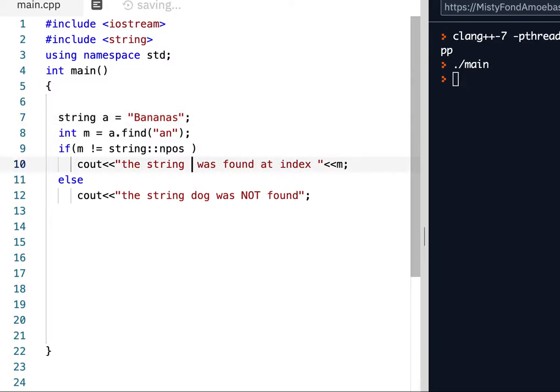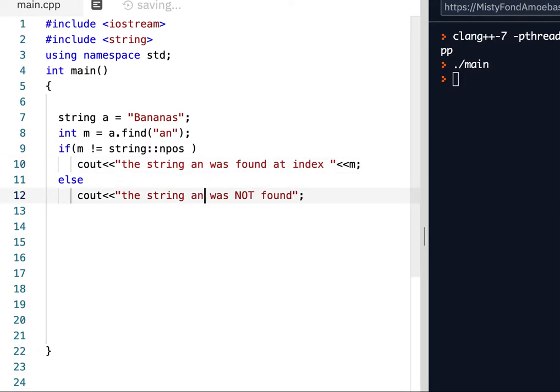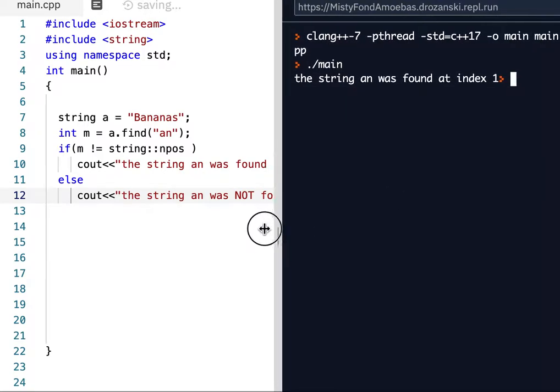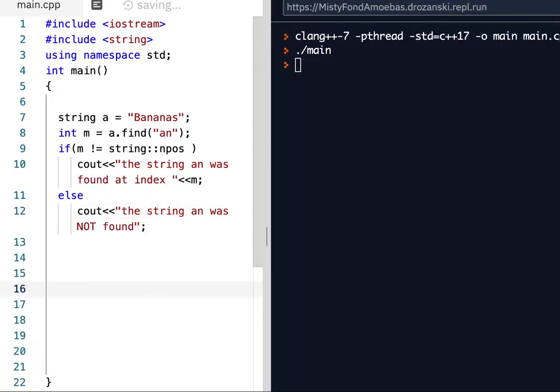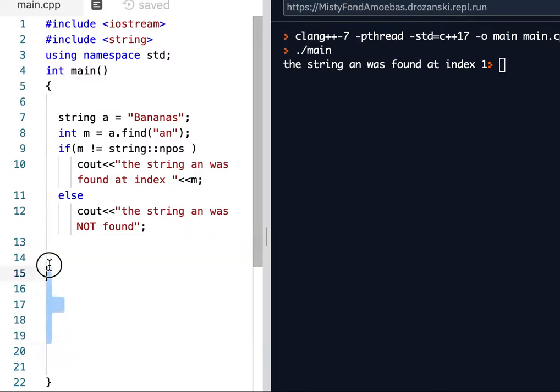So let's just change the output here to make it right. So let's run it, and it returns 1. The string "an" was found at index 1, and there it is. If you want to find another, you have to loop through, move your position in the word, and then loop through it. You're not going to do that for Computers 1. You'll do that in Comp 2 and AP if you go into that.